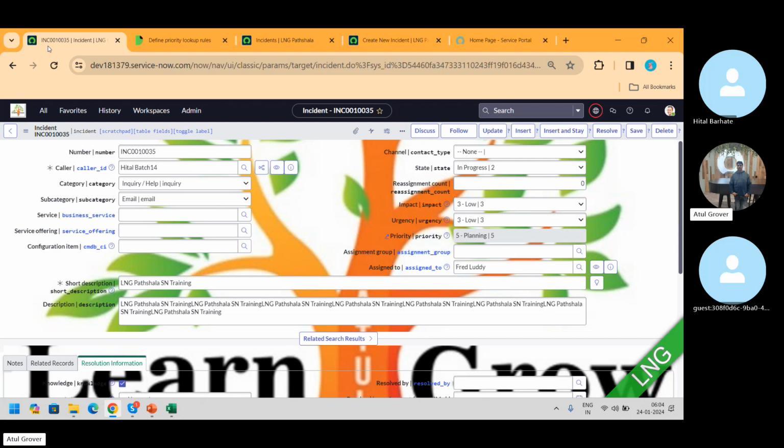Then I can say via integrations. Like I want to bring it from a third-party tool, maybe Jira, or SAP, SuccessFactors, any tool. If I want to integrate, I can integrate with ServiceNow, and I'm bringing the record or incident from the third-party tool to ServiceNow. Okay, these are the 4 or 5 ways that an incident gets created.